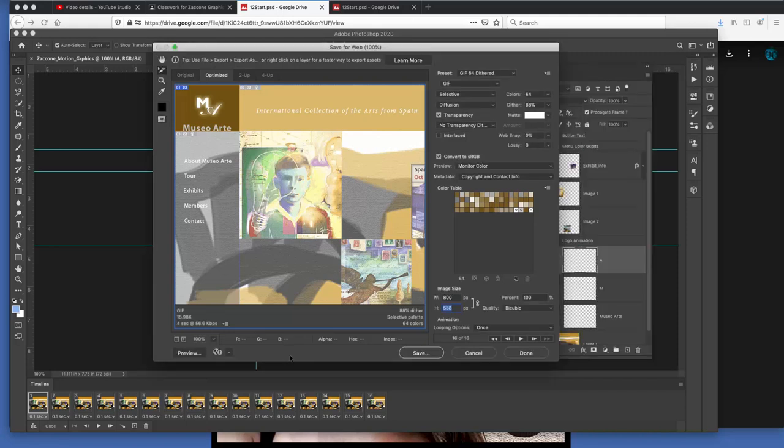So now we're all set exporting. I can hit save again. 64 dithered. Oh, GIF here too. Don't leave it as a JPEG. Make it a GIF. Everything else should pretty much remain the same. Click save.